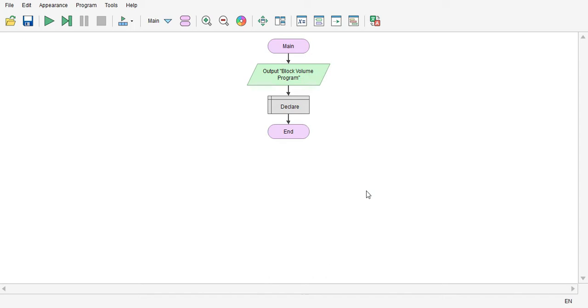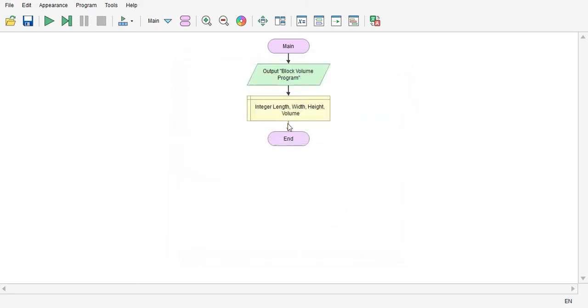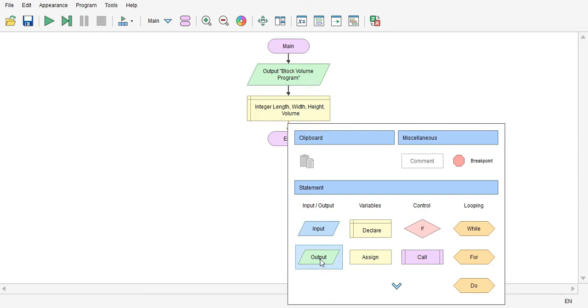Choose declare for variable. Input length, width, height, and volume, and then click OK and click the down arrow again and choose output.